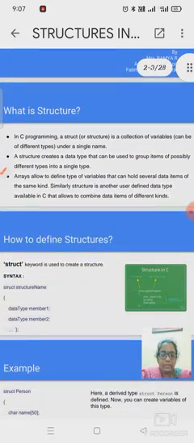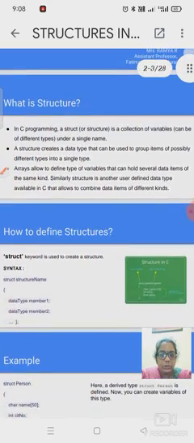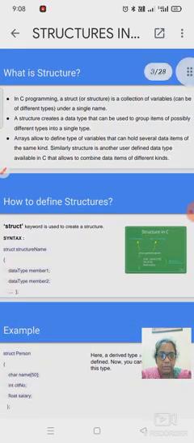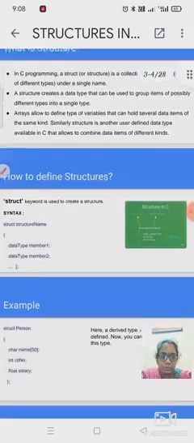Then how to define a structure? Before using the structure, we have to define that particular structure. The struct keyword is used to create a structure. The syntax is struct and the structure name. The structure name is an identifier. We can use any name here, and we can combine more than one data type here: data type member 1, data type member 2.